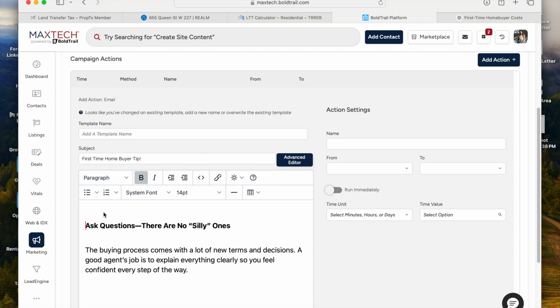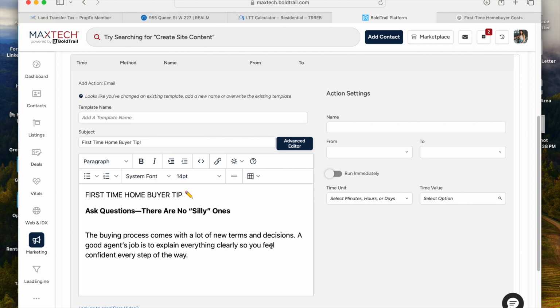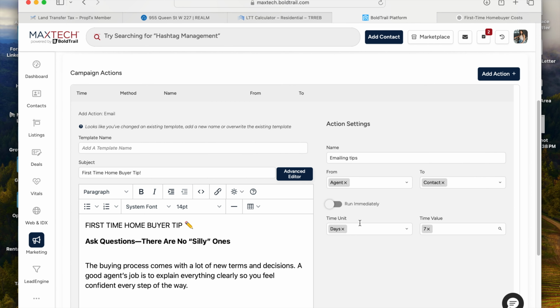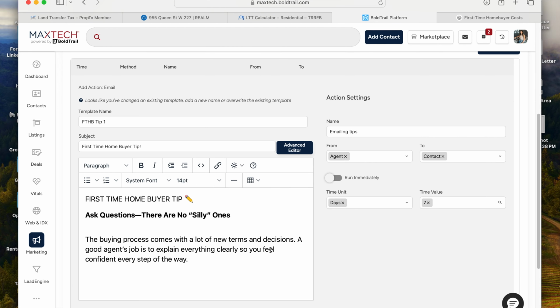And you have to give a header, so you're going to write real estate tips. Okay, so I'm just showing that you could either make these tips into emails or text messages. Remember that if you're doing a text message, it doesn't come from your phone, it comes from the smartphone number that's on the top right corner of your icon picture. So again, you have to name it emailing tips from the agent to the contact. And then if this is a part of the same campaign, obviously do it 7 days after the first email that went out, right? You don't want to bombard them. And then just give the template name first time homebuyer tip 1 and save it.